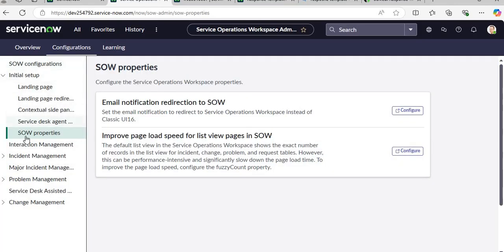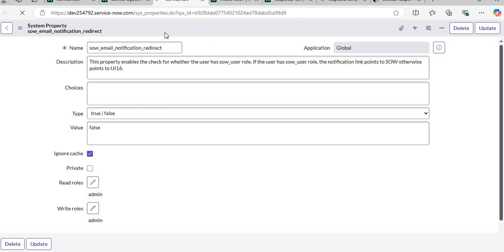Now if we go to initial setup and SOW properties, we can see this email notification redirection to SOW. If we click on configuration, it will take us to a property that we need to mark true, and any email link to a record will redirect us to the SOW rather than the native UI. So this is the property. We can mark this as true and we can save this record.